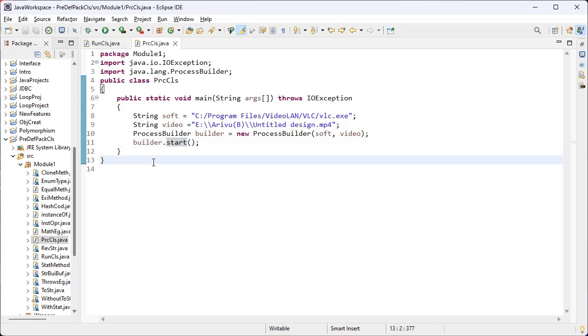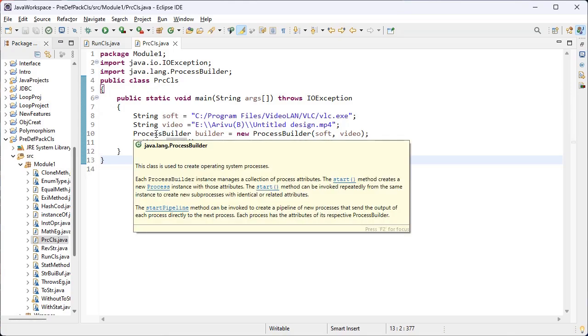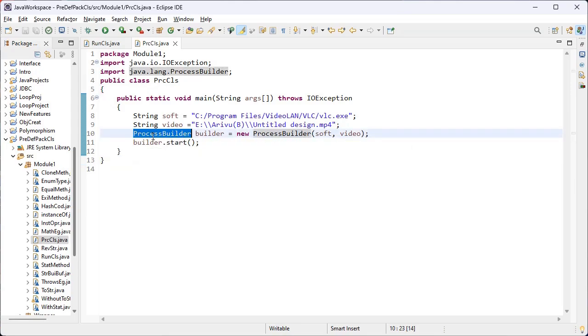I hope you all understood about the ProcessBuilder inbuilt class. Using this class, now I play the video file. Let me execute this one.